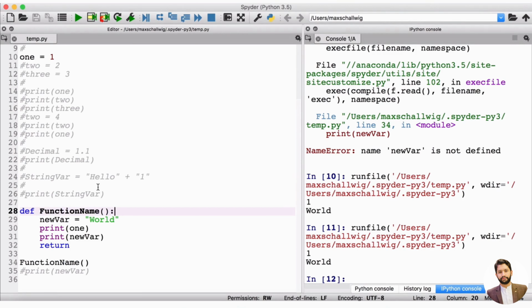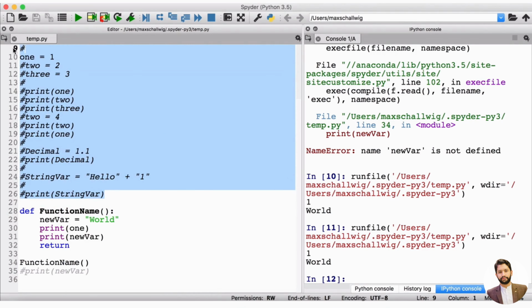So what are some other things that I can do with variables? Well, let's take all the comments out again.